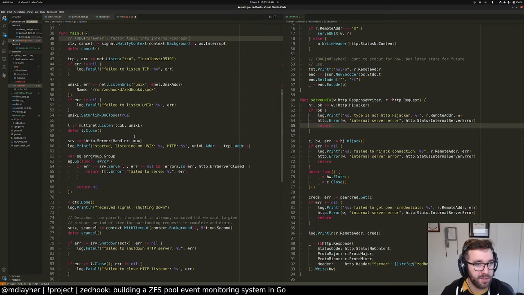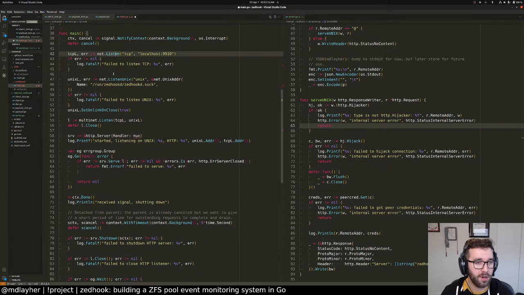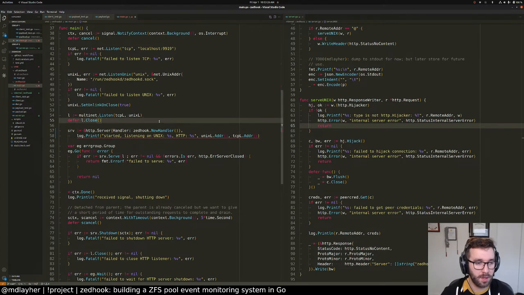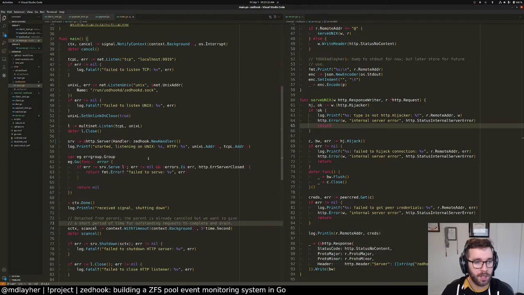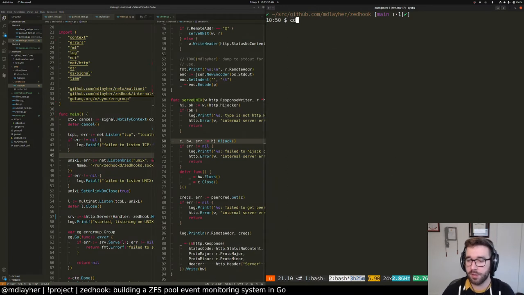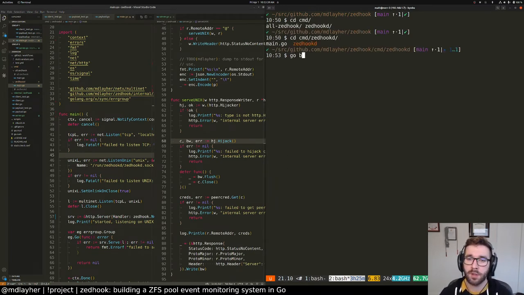So we can replace all of this now. Signal handler, listener, and then we're going to have the handler itself. Zedhook handler. Yeah, that's certainly tidier. So does that build actually? Build. Yes, it does. Cool. Okay.